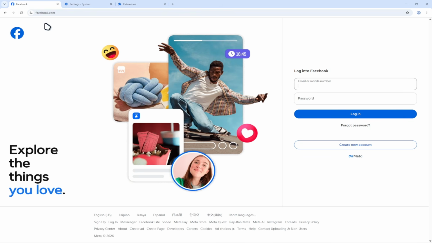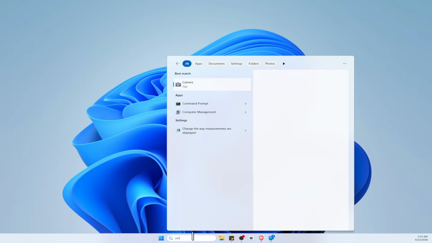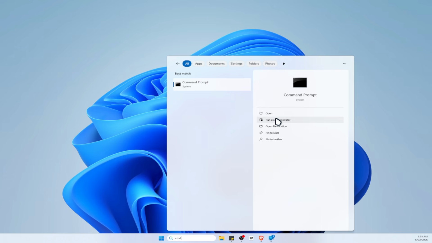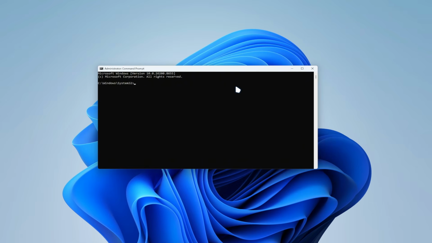Again, let's go back to the infinite loading right here. And when you go ahead and go to YouTube or any other website, it doesn't have any problem. So to fix that, we would need to close the browser, find our search bar and type down CMD or command prompt. Click on Run as Administrator. There will be a prompt. Just click on Yes.